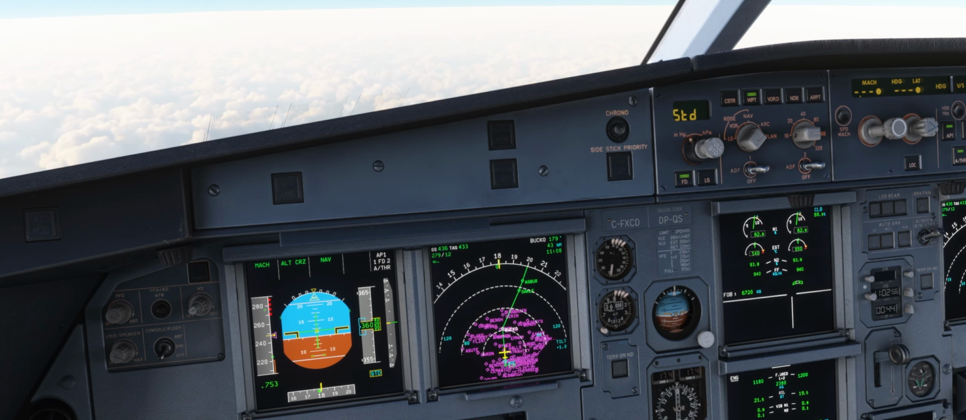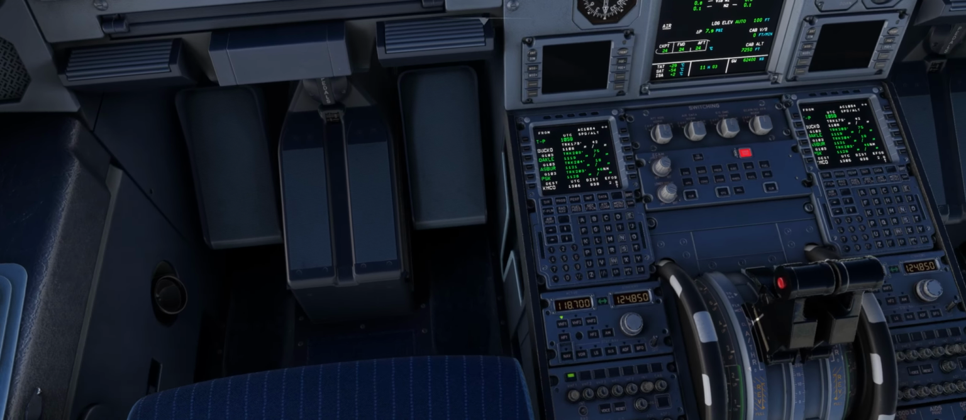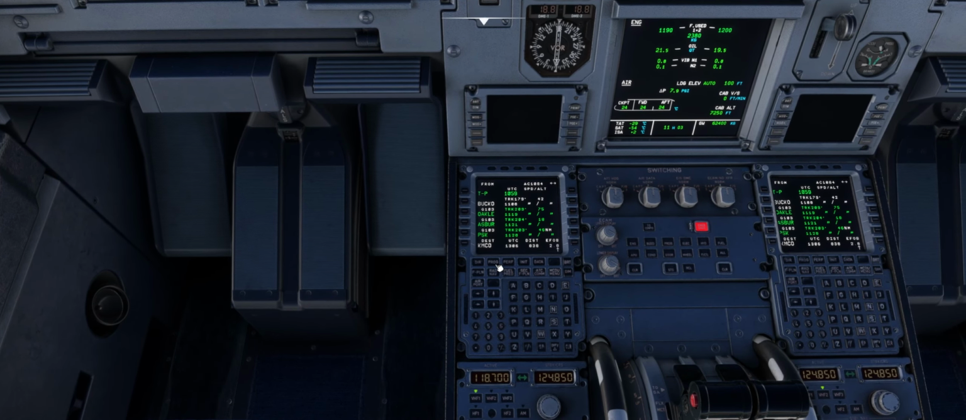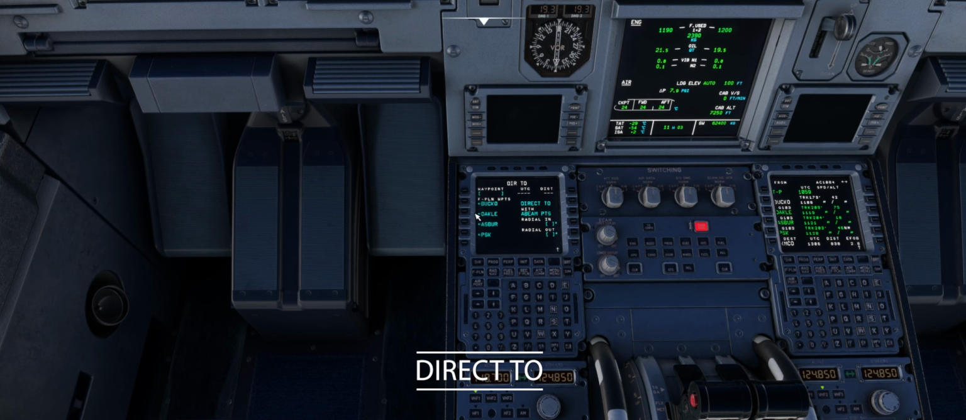Okay, now let's say in this scenario that ATC tells us that we don't need to fly to Bucko anymore, but we can fly now direct to the waypoint Oakley. In order to do so, we're going to dive into the FMS and go into the direct to feature. By clicking on direct to, you access the list of the different waypoints of your flight plan.